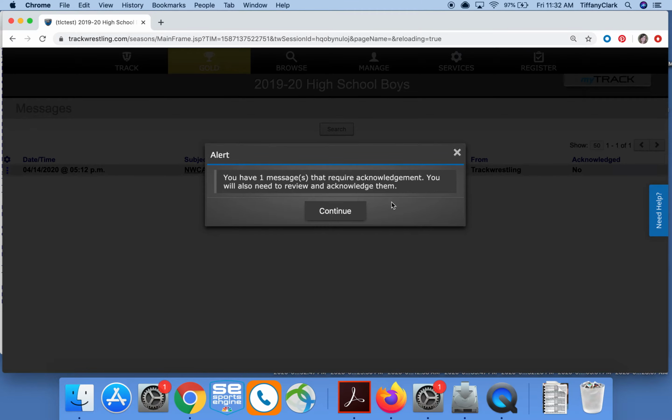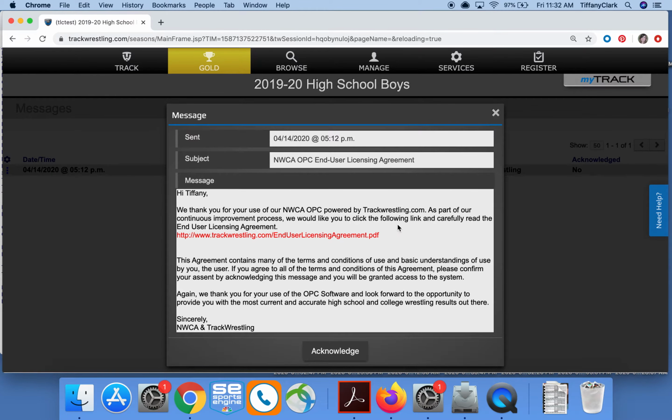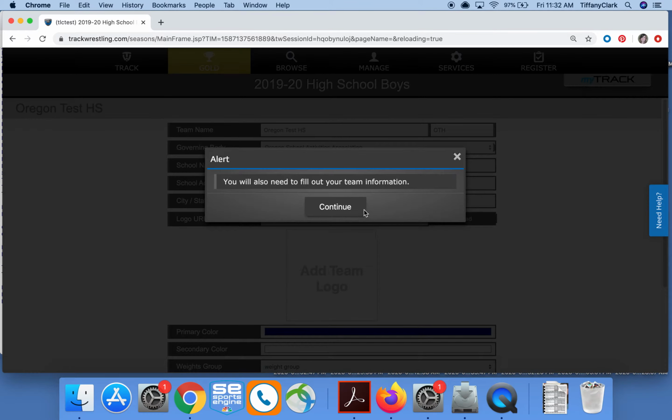From there, you'll be prompted to view any required messages. I'll click Continue and then click on the subject to view the required message. After I review it, I will click Acknowledge. And then I'll be taken to the team information page since it's my first time logging in.